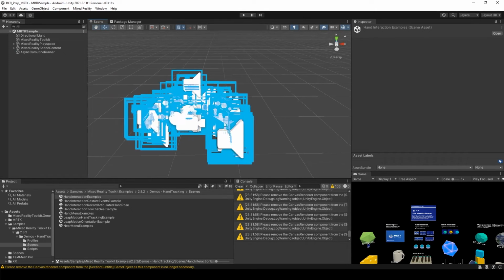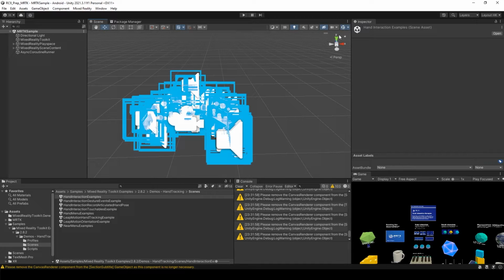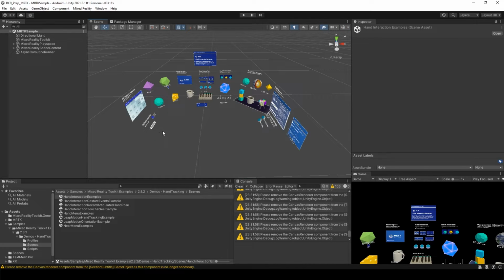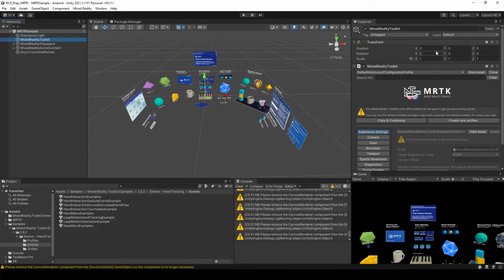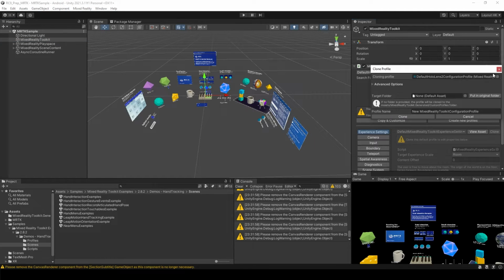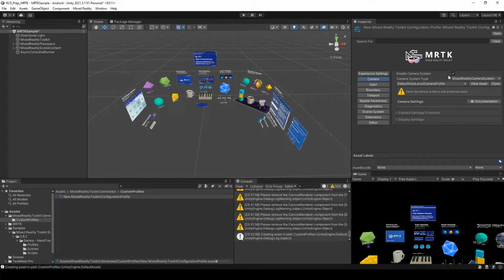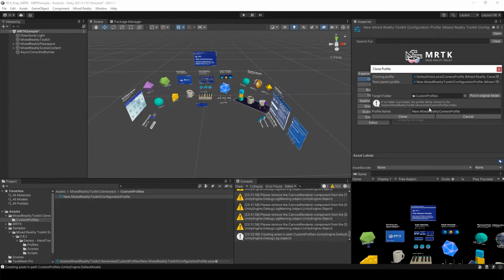When you look closely, you will see these large icons. If you don't like to see them, you can just turn them off by clicking this. Now let's set up for mobile AR. Select Mixed Reality Toolkit. In the inspector, we need to clone this profile. So click clone, set a new name and clone. And then we need to set up a new AR camera. So click the camera and click clone again, save with a new name and click clone.